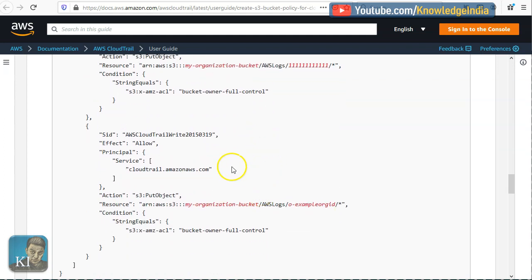But when you actually set up an organization trail, the way AWS writes the logs changes a bit. If you see, it becomes bucket name/AWSLogs/organization ID. Whatever your organization ID is, it would typically be o- something. That organization ID would come, then a slash, and after that, your account number would appear.